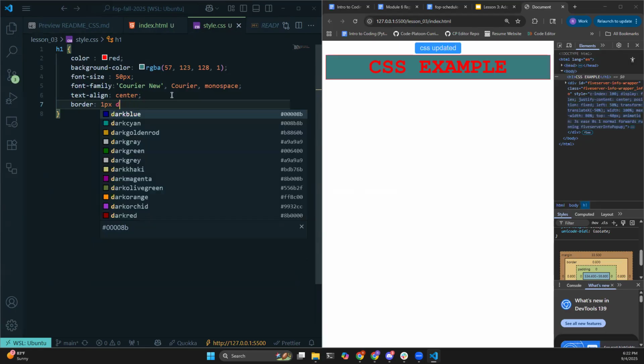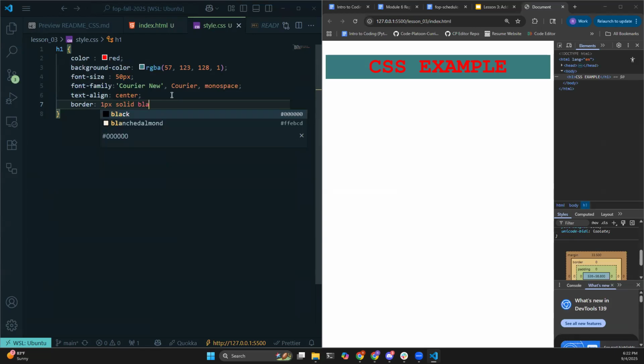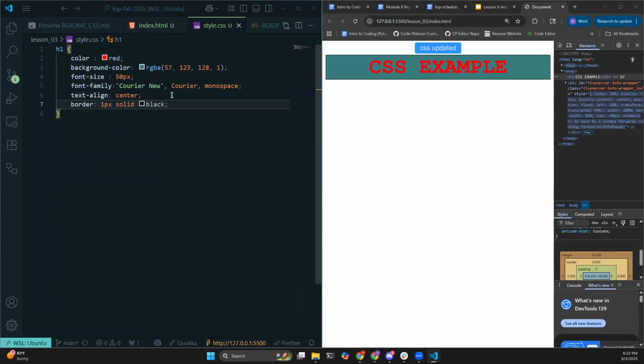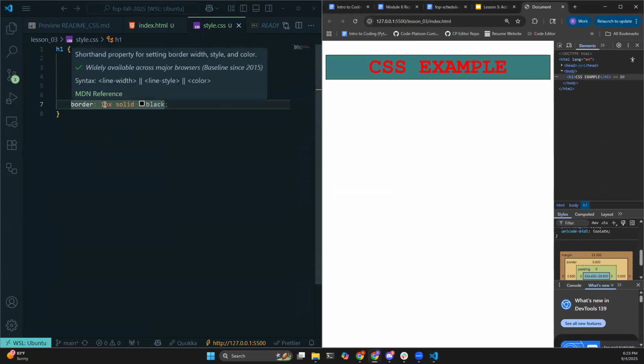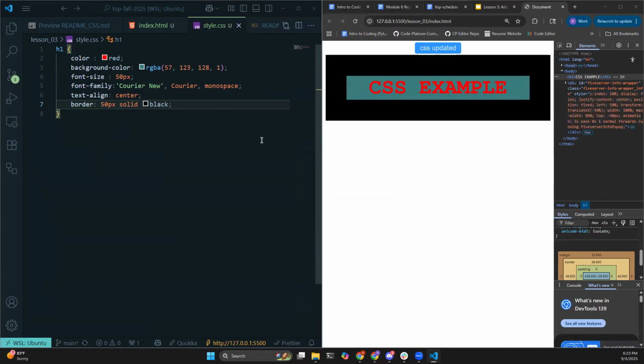You can do something like dashed, but I'm going to say solid. And then you can give it a color, like black. Notice there is a border now around my element here. You probably can't see it because it's very thin, but if I increase it from 1 pixel to 50 pixels, it becomes very apparent that there is a border here, right?